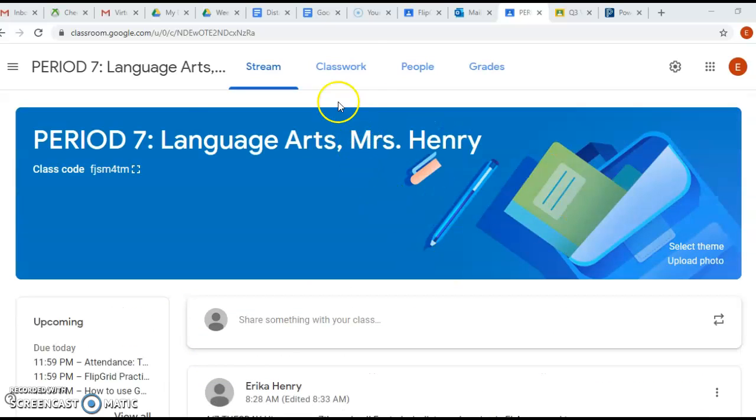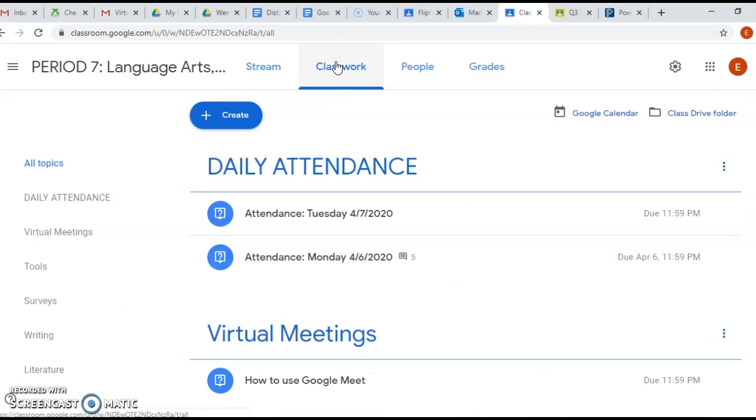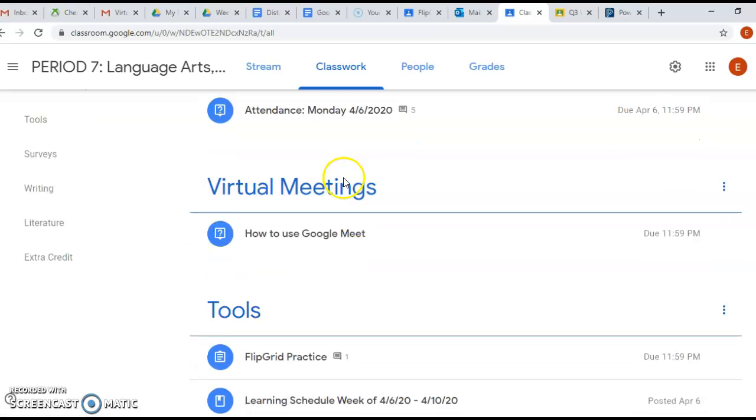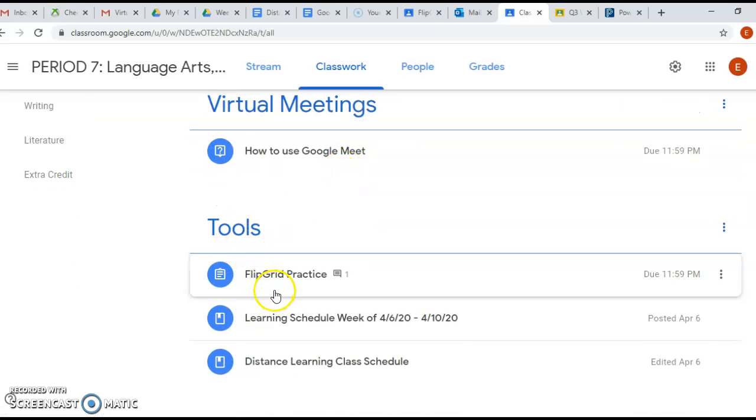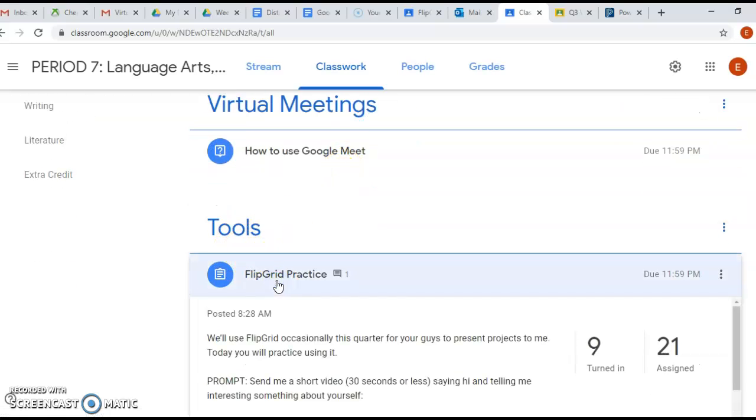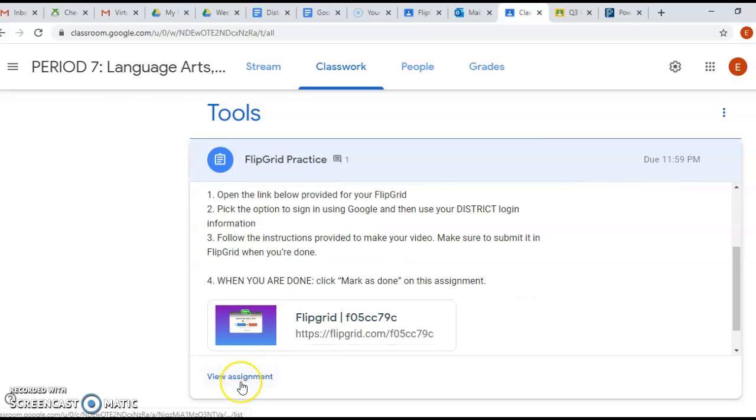Or you can go to the Classwork tab, go to the section that says Tools, and find the assignment there. You'll want to click on View Assignment.